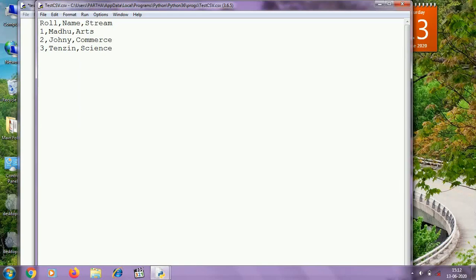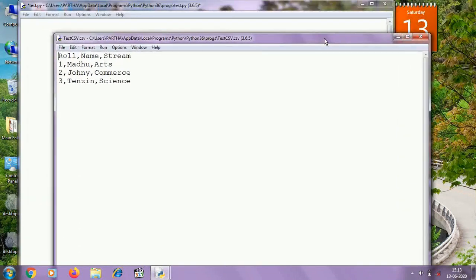Today's topic is how to update a record of a CSV file and how to delete a record from a CSV file. This is a CSV file. Name of the file is testcsv.csv. This file contains student records. These are the fields of the file: roll, name and stream.